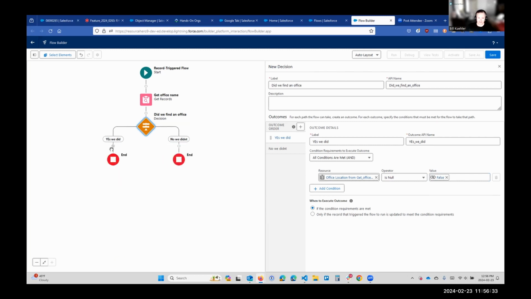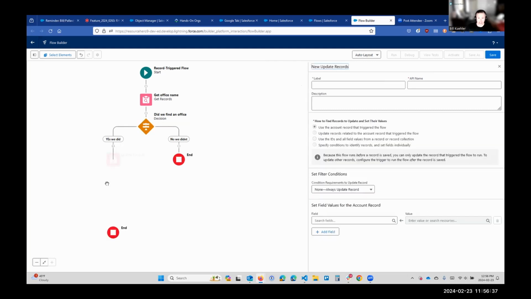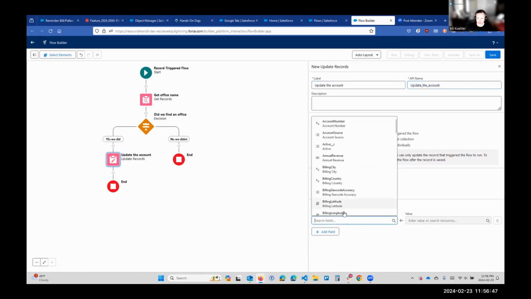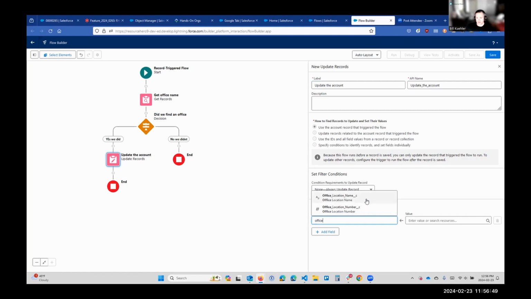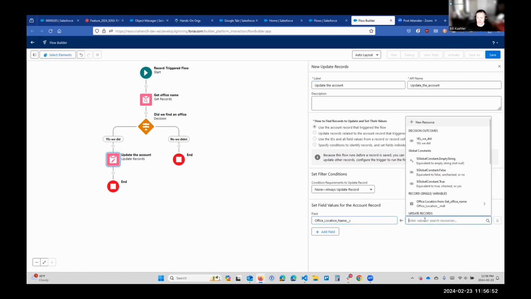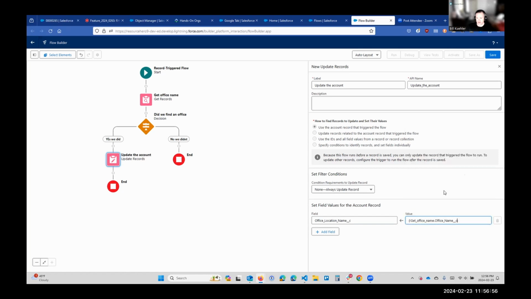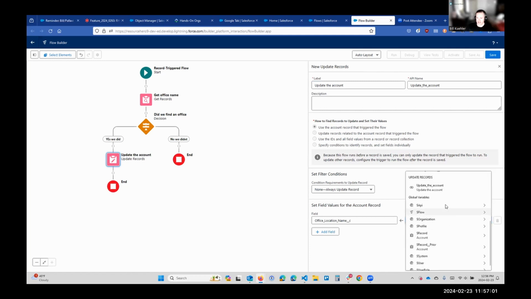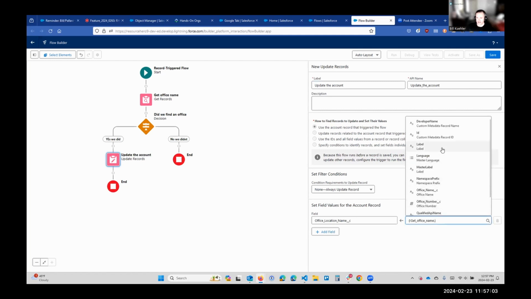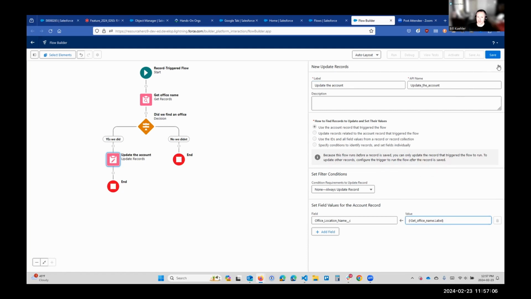And then if we did find the location, that's where we're going to update that triggering record, which is the account that changed. And we changed the office number. So we're going to say update the account. And it's the one that triggered the flow. And we're going to set the office location name equal to the name of the thing that we found. So it's this office location from get office name. No, we decided we're not using the office name. It is the office.label. That's what we did.